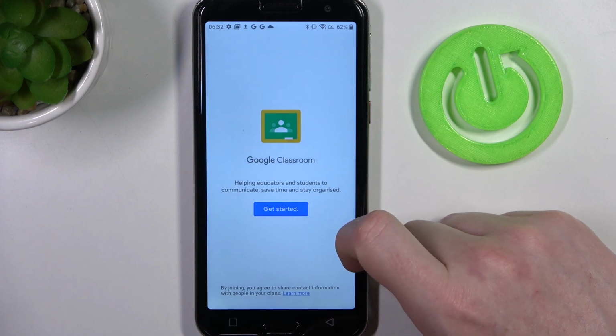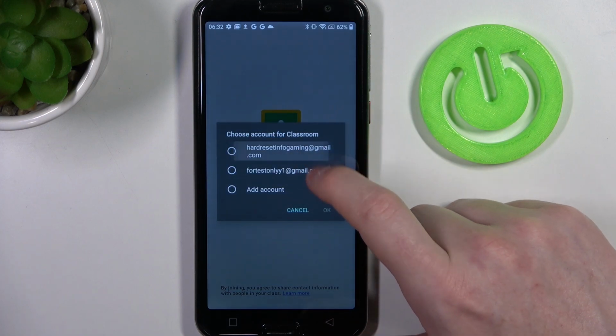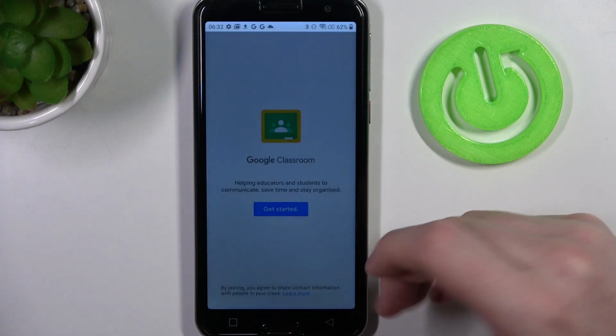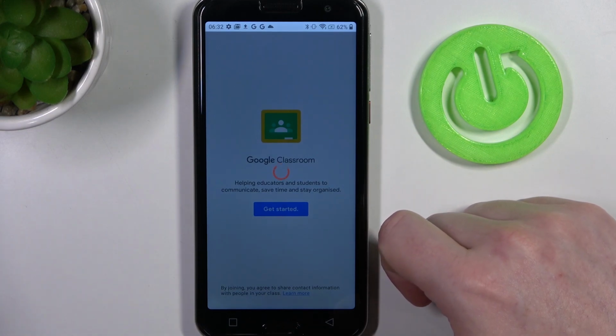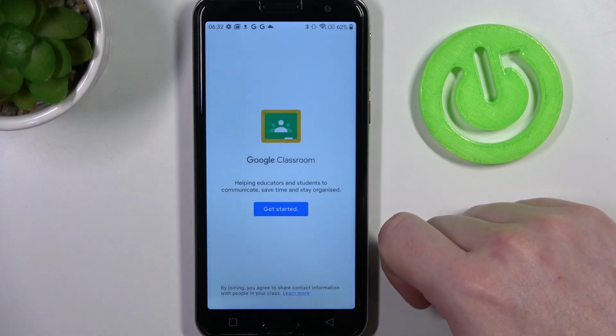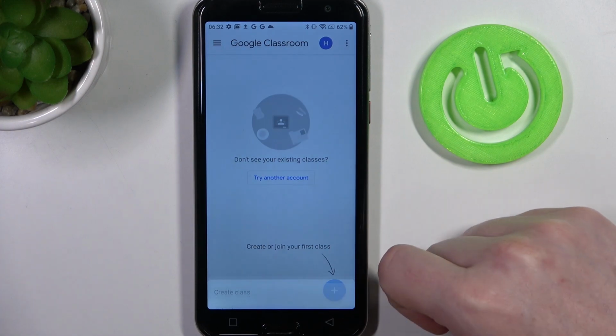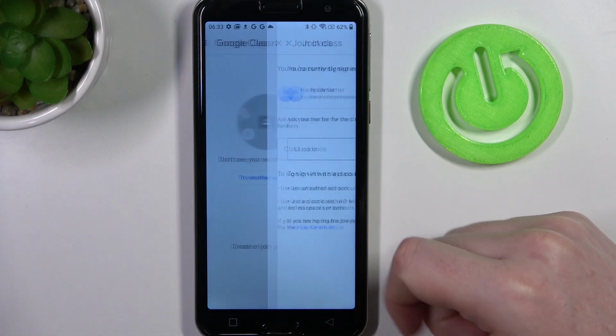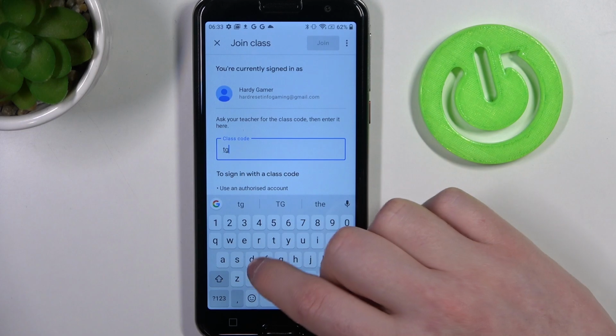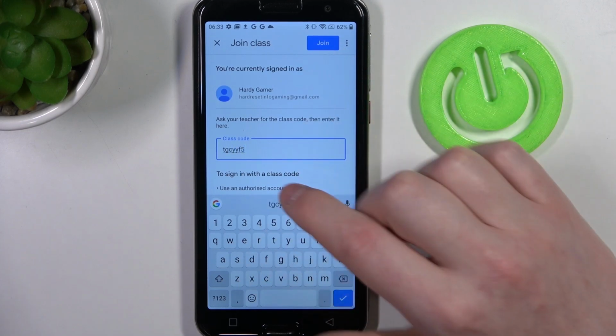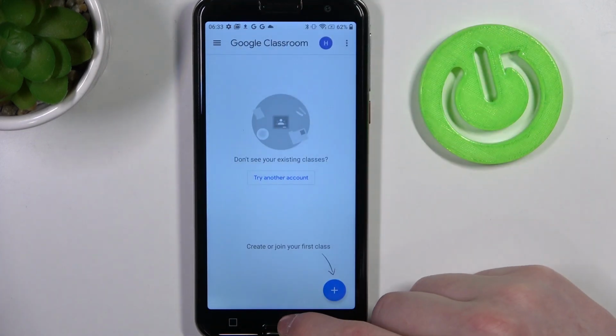Then select Get Started. You need to choose your Gmail account for this classroom. Then press on the plus button, click Join, enter the class code right here, and when it's ready you should be able to connect with your class. And that's it for this video.